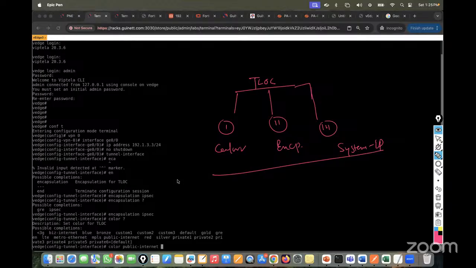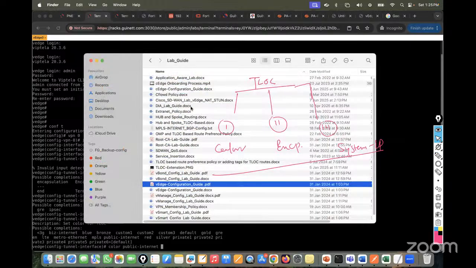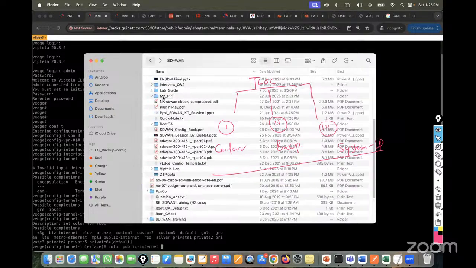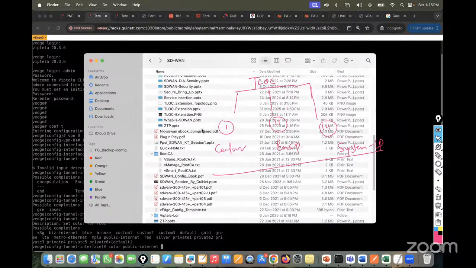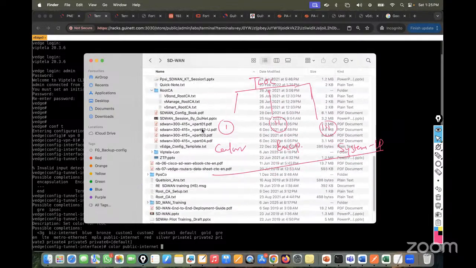How many TLOCs can we configure on one router? Is there a limitation? Eight is recommended. It means that if we have only two physical ports, then we need to create some virtual interfaces to support it. Yes, we can do that.